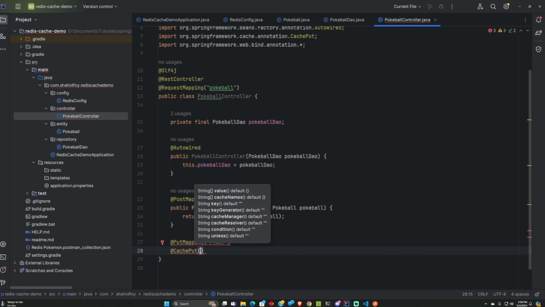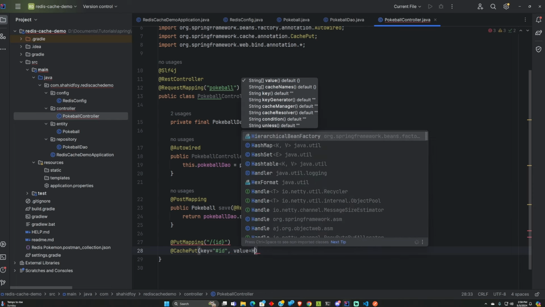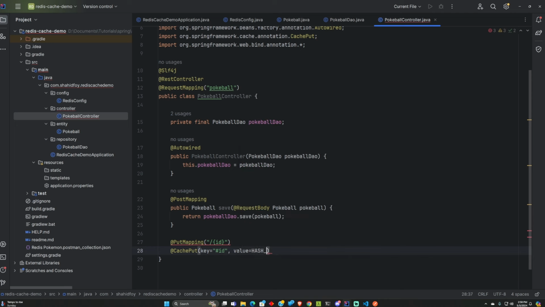So we're going to do a CachePut, and then we're going to set the key equals hashtag ID. And then the value is that hash we saved, the hash key Pokeball, and then the condition. So we only want this to activate if this selected ID in the cache exists. So if it doesn't exist, it's not going to add it to the cache because no one's requested for that information to be put in the cache.